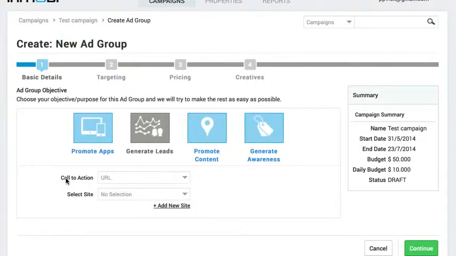Call to action: URL, SMS, or call. How do you want them to respond? In this case, if I'm going to send traffic to a website, obviously it's going to be URL. If you want somebody to take action by entering a phone number or sending an SMS or something like that, then you would do that. For me, I'm just going to say URL.